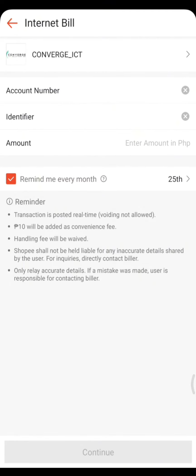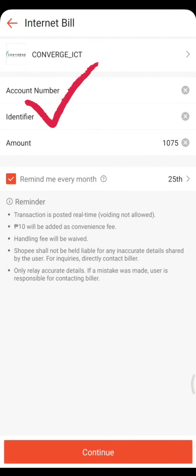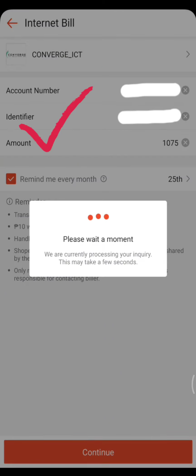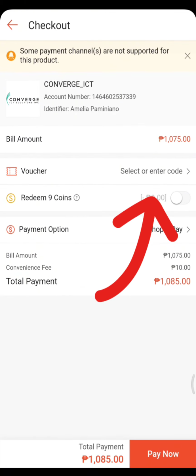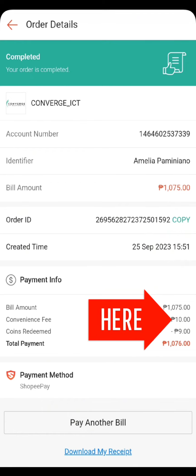Pindutin ang Converge at ilagay ang mga sumusunod: account number ng inyong internet, identifier, yung name ng nakapangalan sa inyong internet, at amount kung magkano ang inyong babayaran. Then click continue. Dito sa payment, may 9 peso coins akong ni-redeem at may 10 pesos additional sa payment for convenience fee.